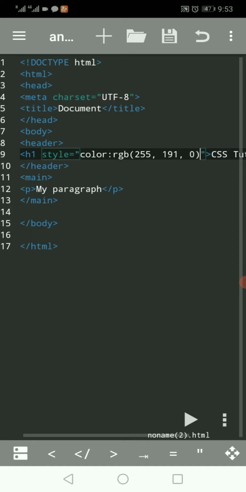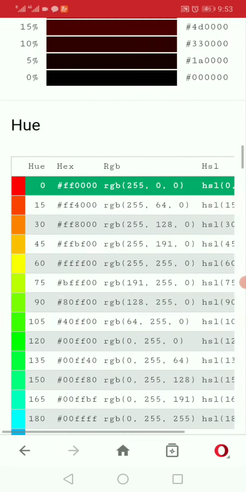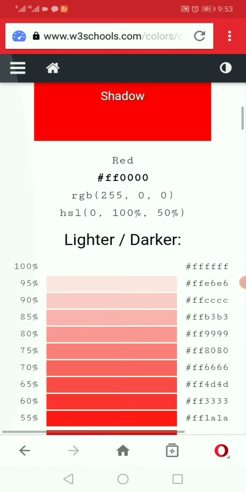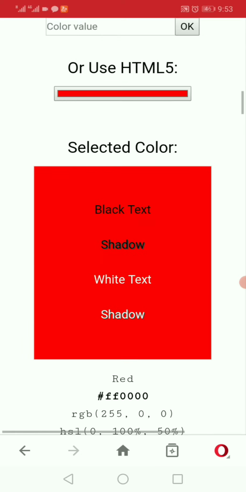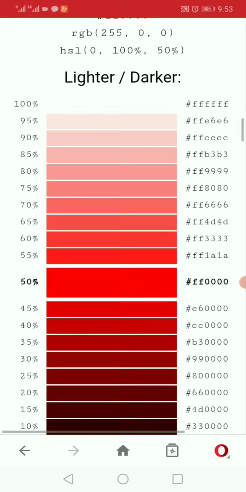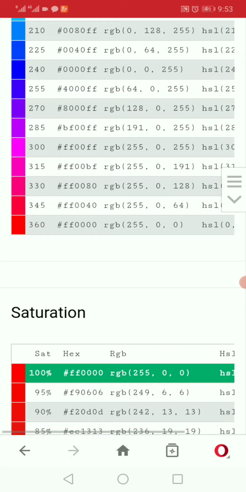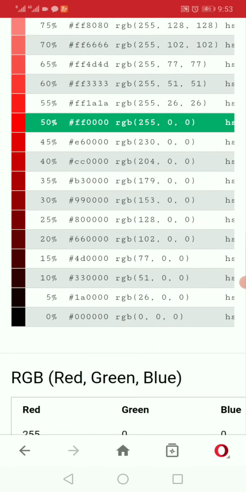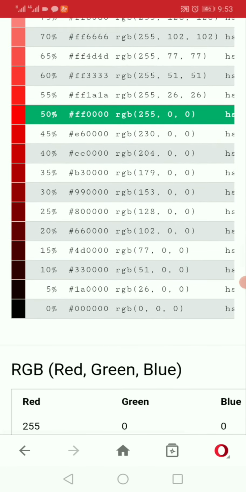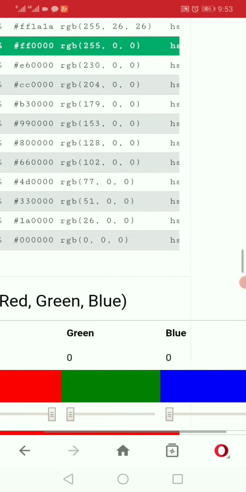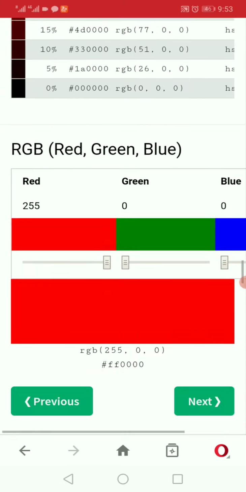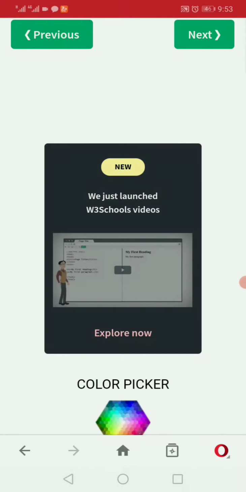So there are some web pages that we can go and search for a variety of colors, like the hash code website. So you can go and check it. Look at this number of ways we can apply a color in our CSS style. So that is it.